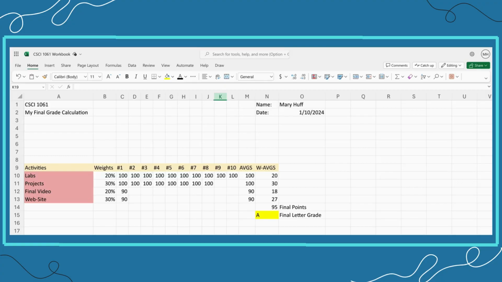Creating the nested if function. A 90 or greater is an A, an 80 to 89 is a B, a 70 to 79 is a C, a 60 to 69 is a D, and anything lower than a 60 is failing. This is what we're going to use to describe the nested if function.